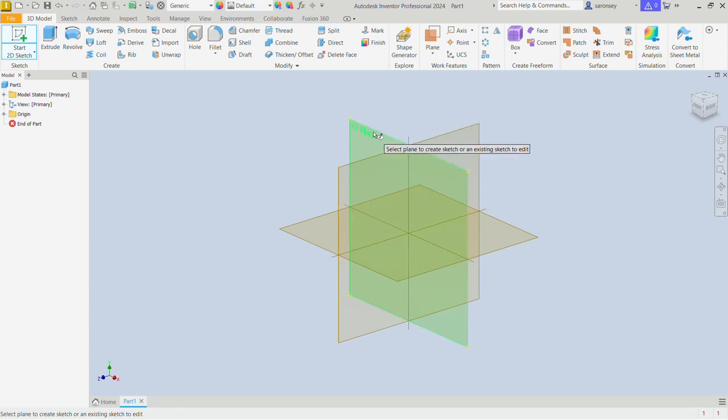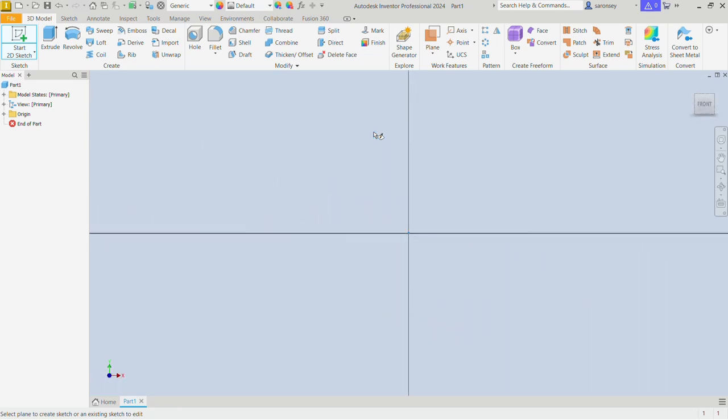And so if we select the XY plane, it means our extrusion will go this way. If we select the YZ plane, our extrusion will go that way. And then also for the top plane, it would go up this way. So we want to select the XY plane, which is what I work with most of the time. And so you click on that.